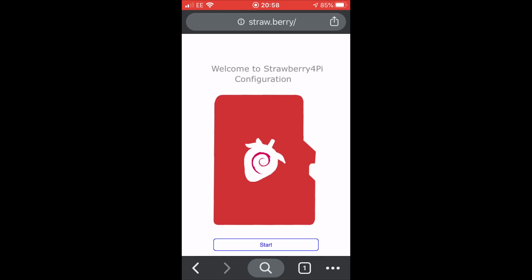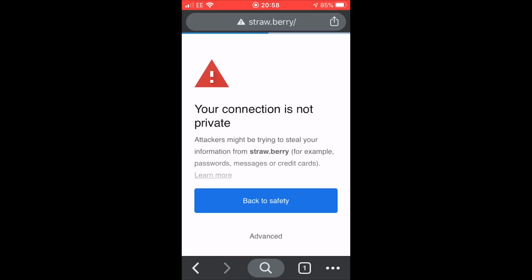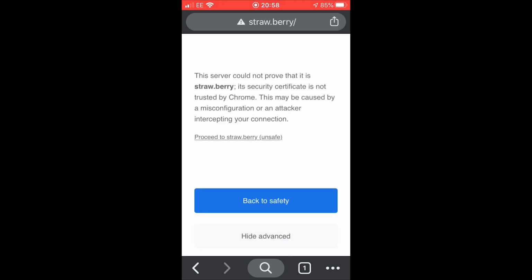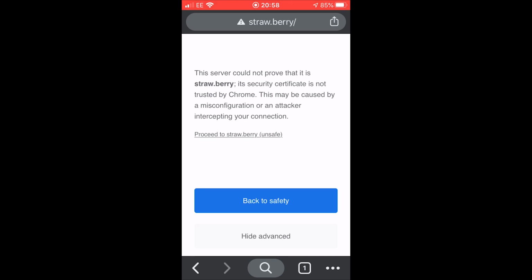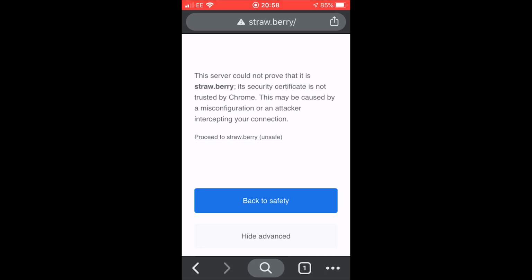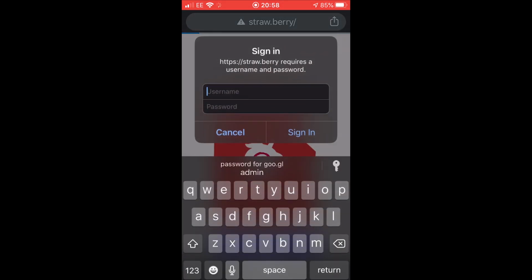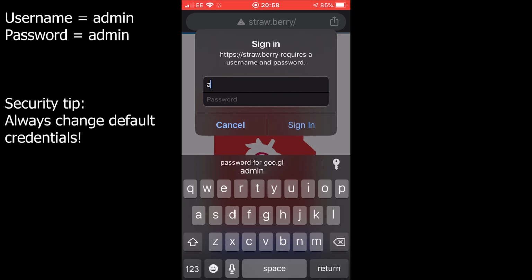Note that if you miss the S from the HTTPS, then you'll be redirected to an HTTPS connection when you click the start button. When you receive a message about the connection saying it's not private, just select advanced and then proceed to straw.berry. It isn't that the connection isn't encrypted. This message is received because the Pi is using a self-signed certificate that isn't recognized by any of your browser's certificate authorities. Sign into the page using the username admin and the password admin.